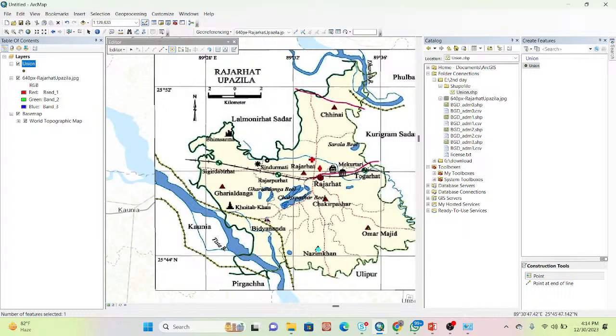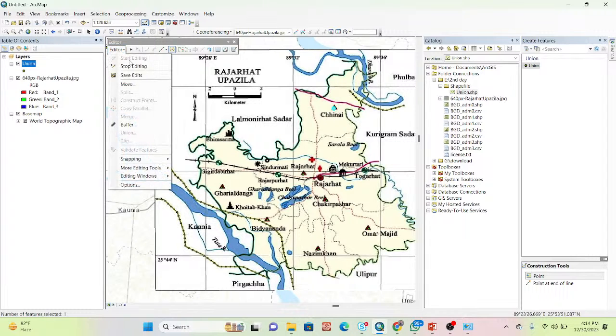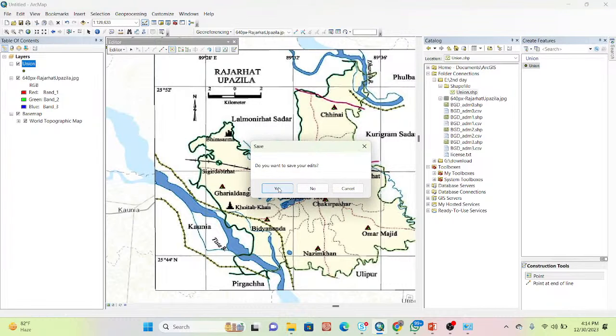I take the union for Bidyanando. Take the union for Ghorial Danga. Take the union for Chakir Pasha. Take the union for Rajarhat. Take the union for Sinai. Okay, so it's now fully filled up. And now simply click on the editor and stop editing and save.